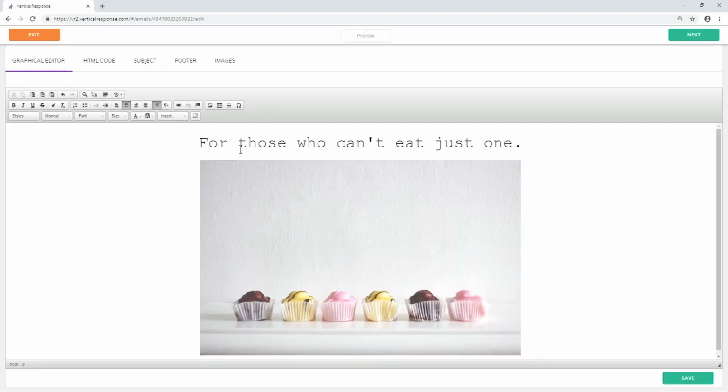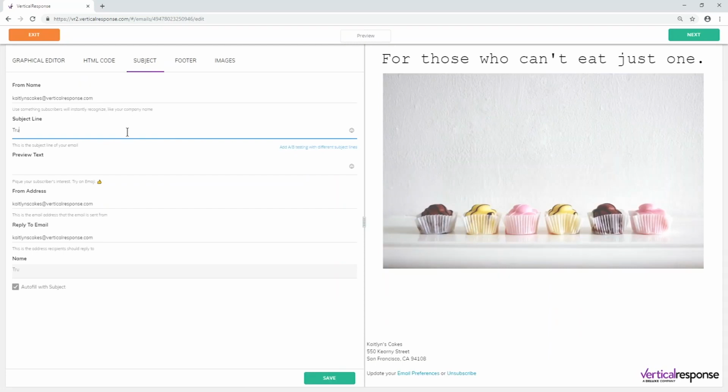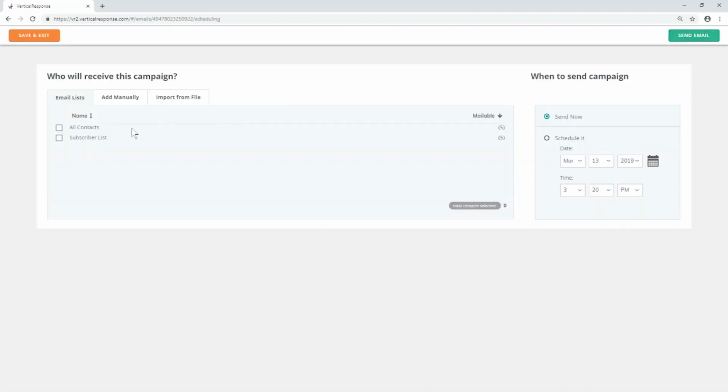When you're finished with your edits, click the Subject tab to add your subject line, from name, and email addresses. When your email is complete, the last step is to choose who will receive it. After selecting your contact list, you can either send your email now or schedule it for a later date. When you're ready, select Send in the top right corner.